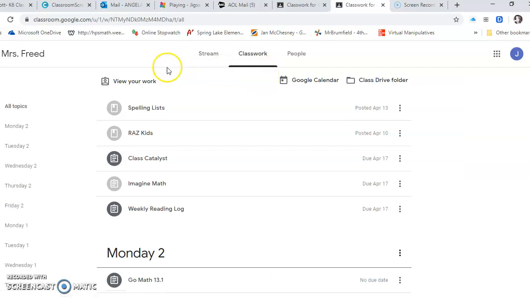When they come into classwork at the top, they'll see view your work. You can click that to see their grades and completion. I don't want to click into it since I'm in as a student and that's theirs. But if you click into that, you'll be able to see either missed assignments or their grade on it.